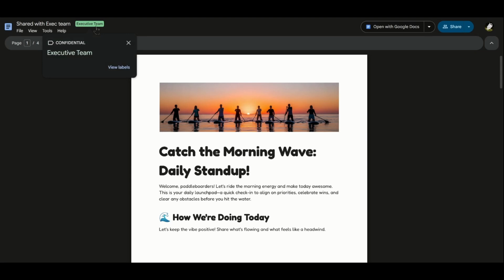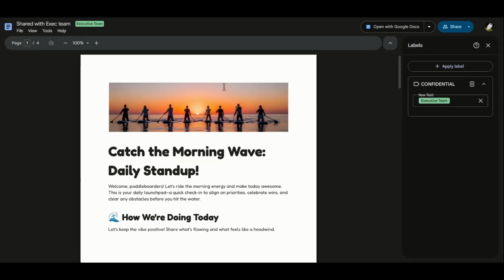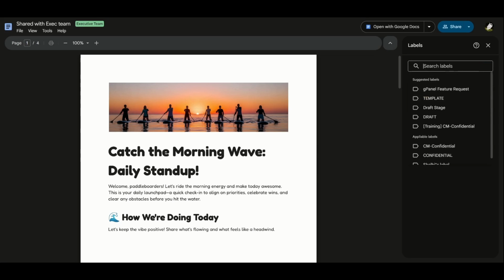Because I have editor access, I can not only view it, but I can change the label as well. So just by clicking on view label there, I can see the label that's applied, and I can perhaps change it from executive team to the legal team. So I've got that label there. I can even apply any additional labels that I want. I do want to point out that there can be up to 5 labels on a file.